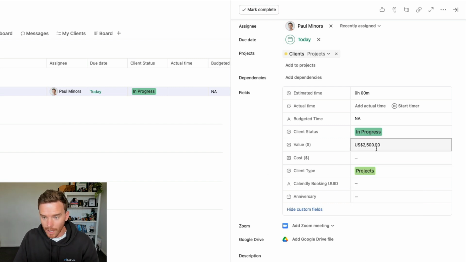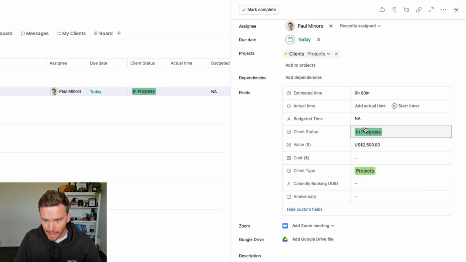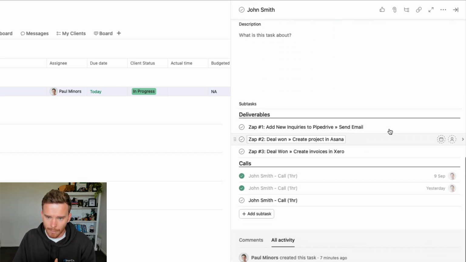We put in the value of the client, what they've paid for the project, the status. Are we waiting on the client? Are we in a support period? Where are they at right now? And then we do use Asana's time tracking features to estimate hours. So here we've got 8 hours of budgeted work and we've spent 2 hours so far. Now these estimated and actual hours actually come from the subtasks down here.